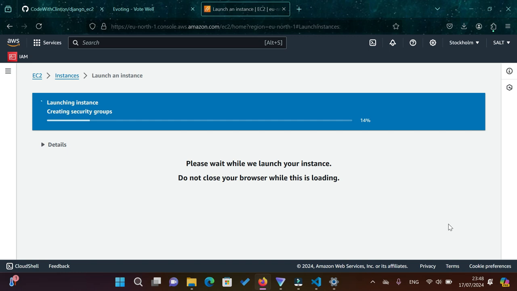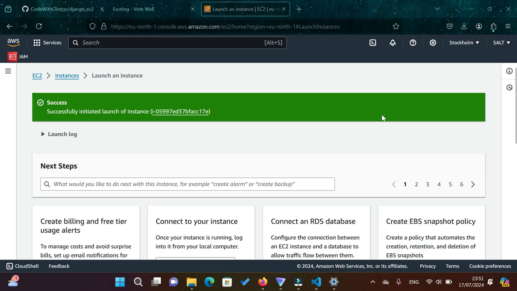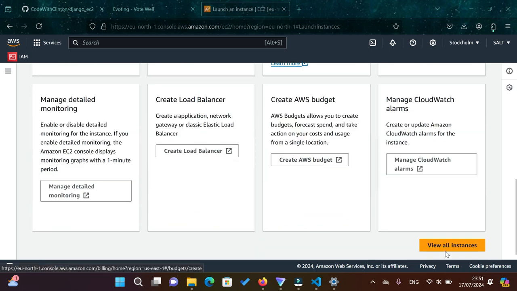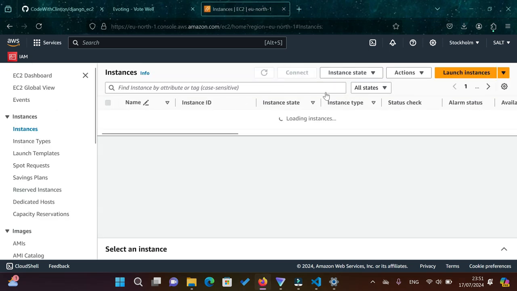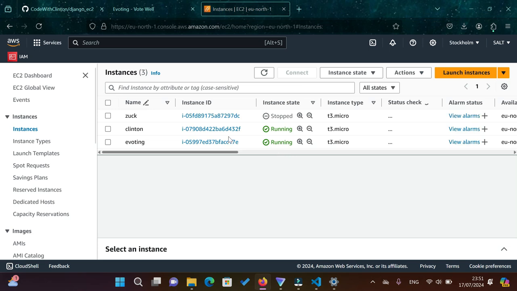Right now our instance is being created. Once it's done creating, we are going to start the deployment process. Now our instance just got created, and you can see we have the success message on top here. If you scroll down, click on View All Instances. Right now our instances are loading up, and right here, this is the instance we just created.